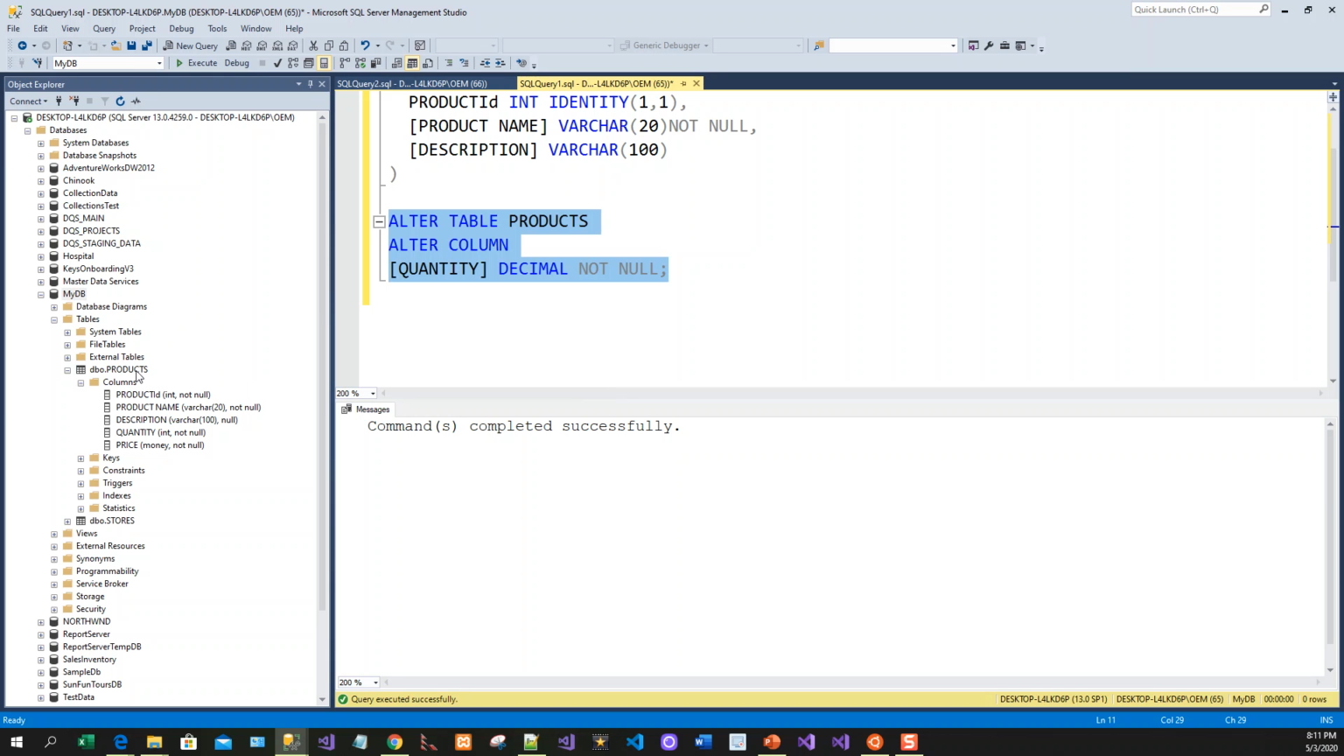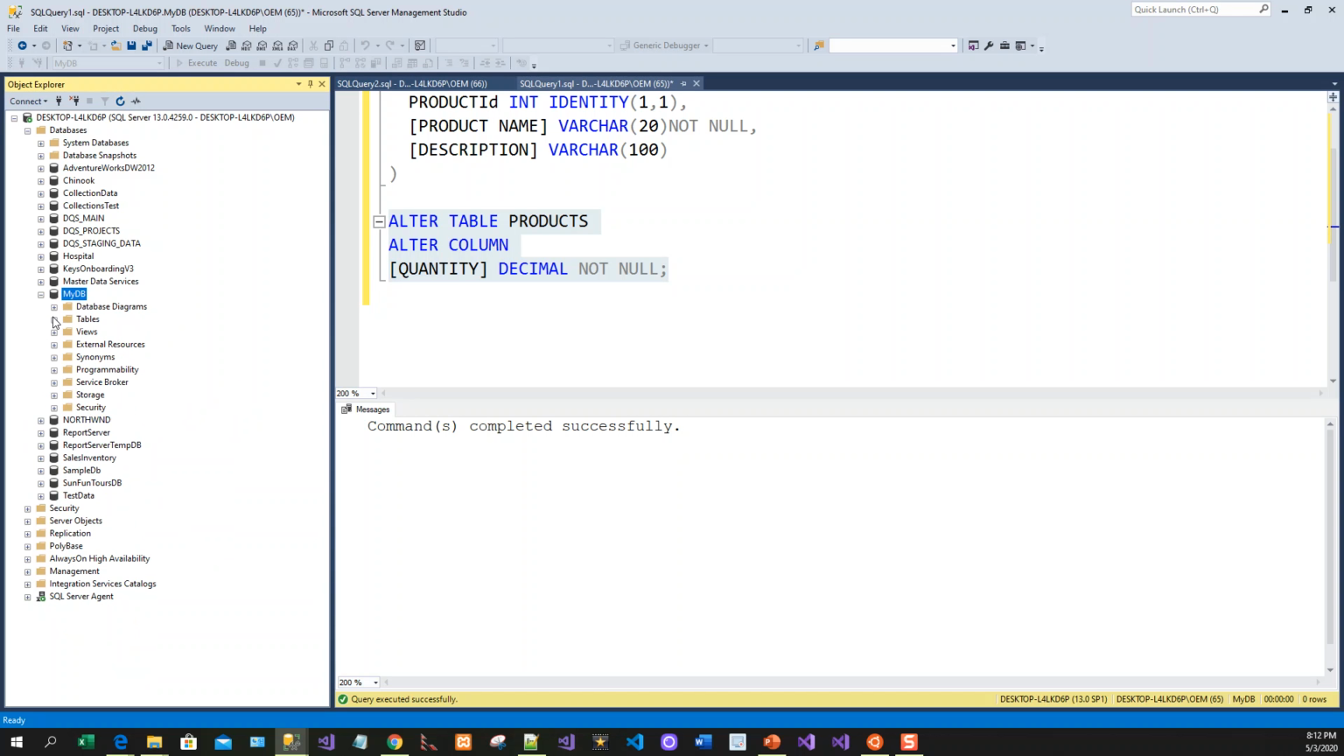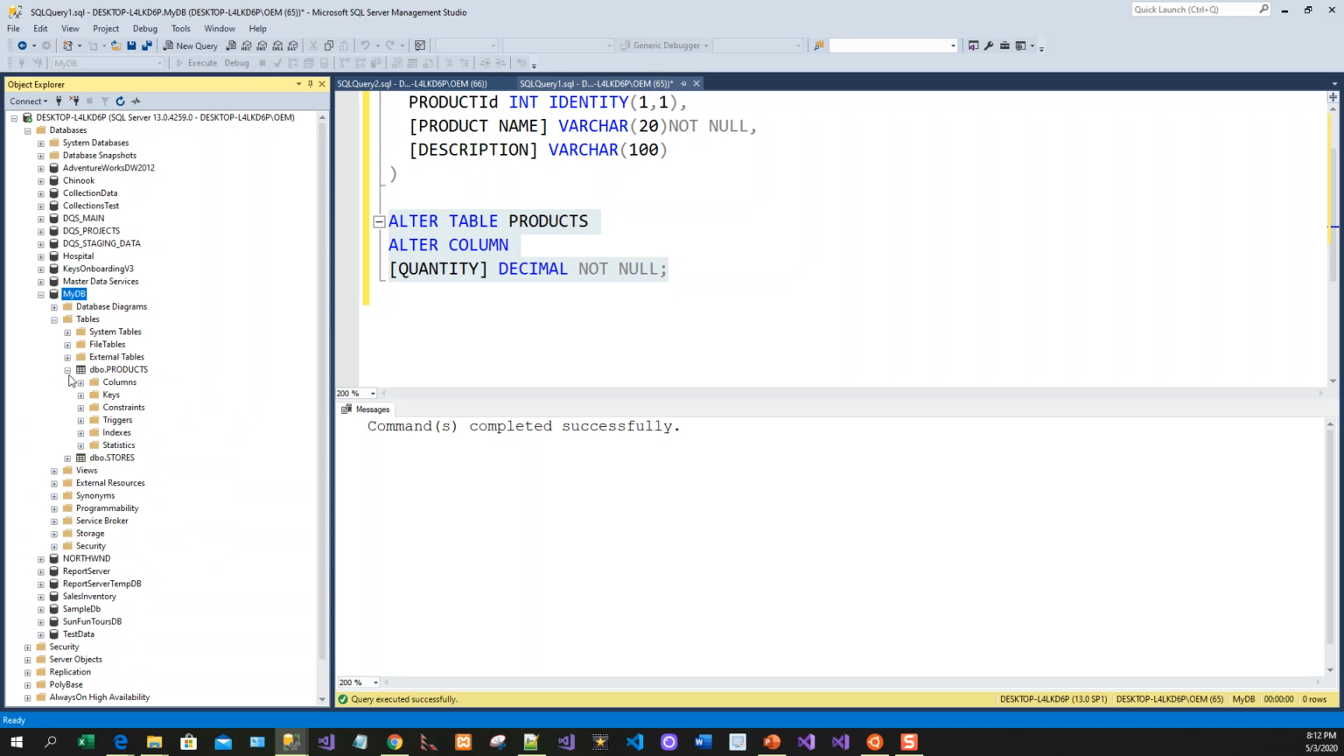So if we just refresh this database and look into the tables, and dbo.products columns, this time you can see quantity is decimal. So 18, and after the decimal point 0. 18, 0 means the left of the decimal can take 18 digits, and the right is 0. Okay, 18, 0.